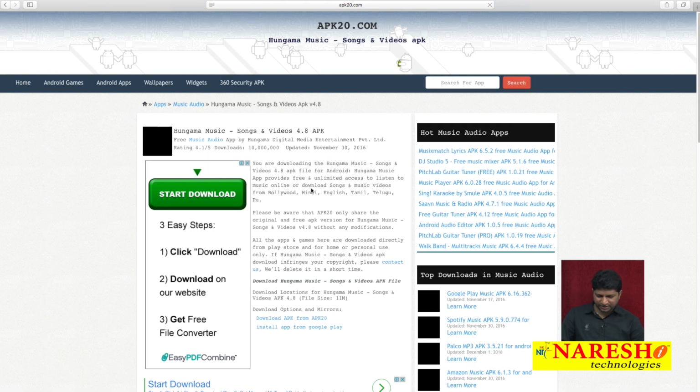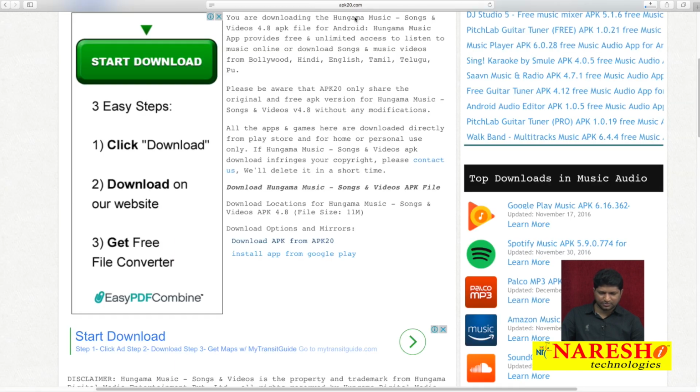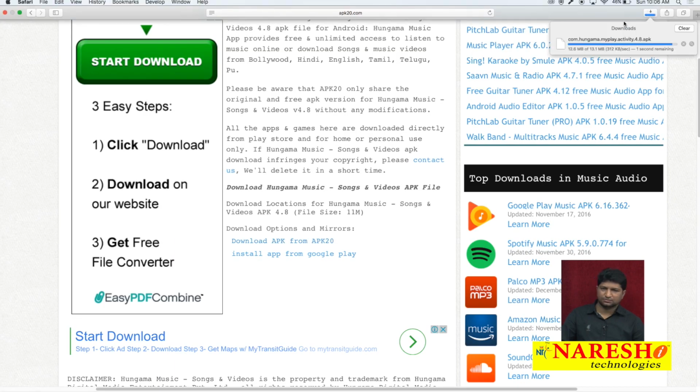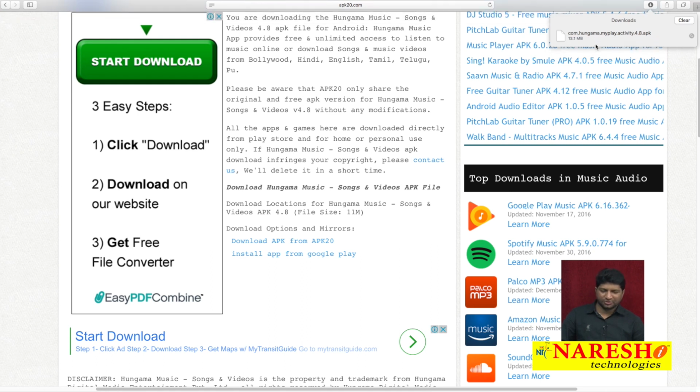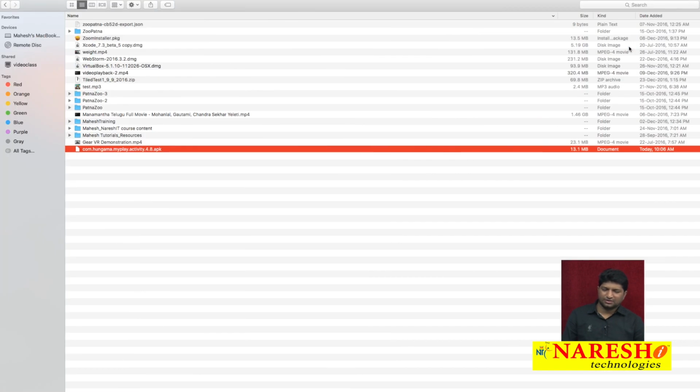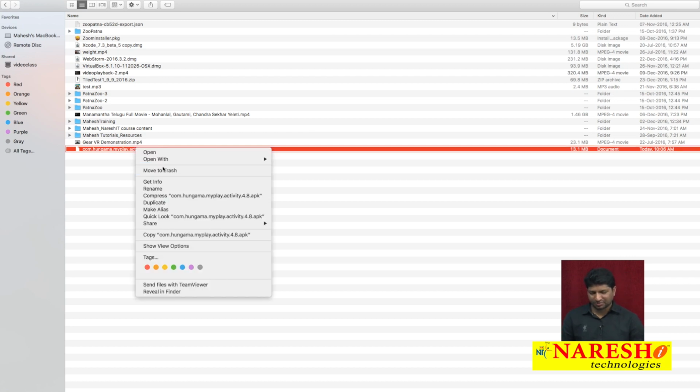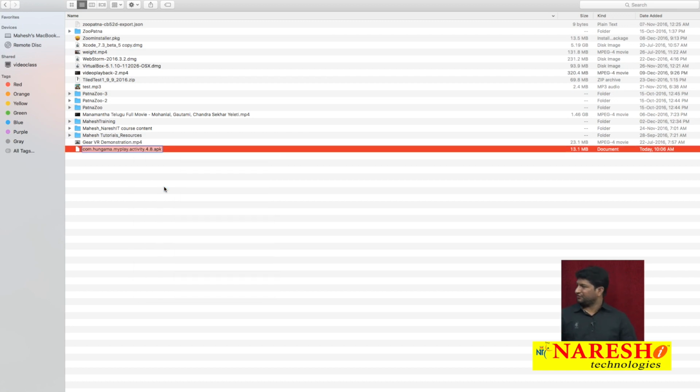It's downloading the .apk file. Yes, it has downloaded. Now we'll extract this APK file. If you want to extract it and see what it contains, first of all we have to rename the APK file from .apk to .zip. I'm renaming the file completely.